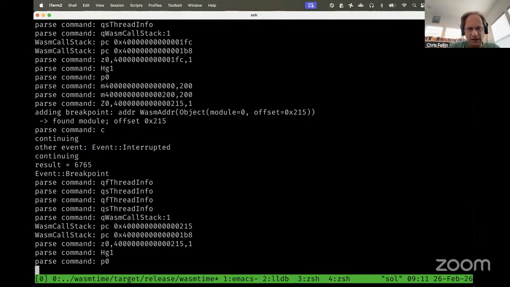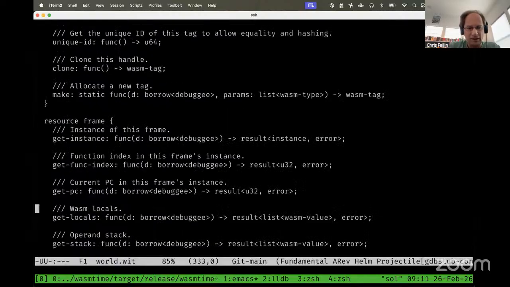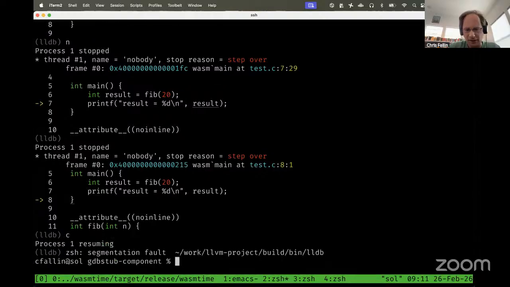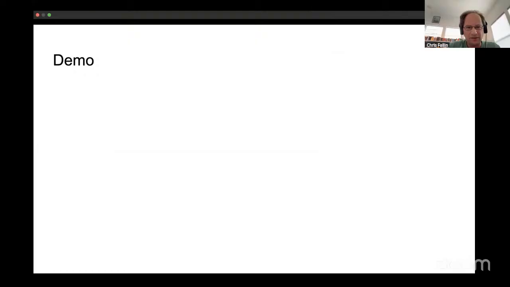It's a little bit flaky, in the sense that LLDB's support still seems a little bit weird. So again, if I continue, LLDB crashes. But yeah, it basically is there.